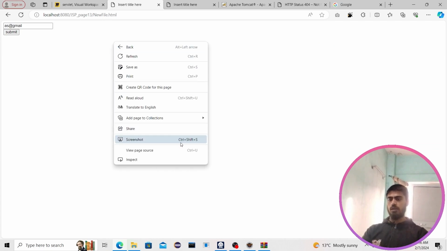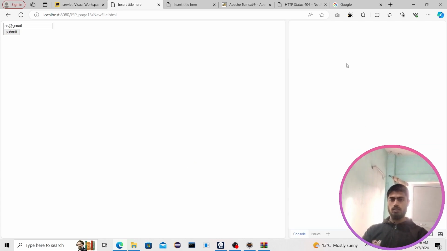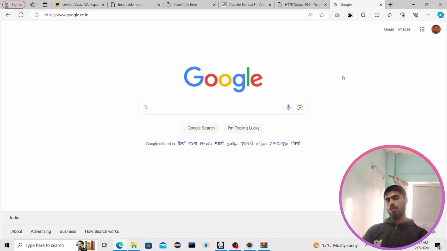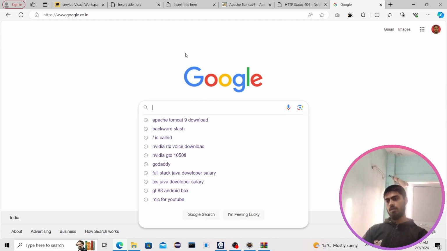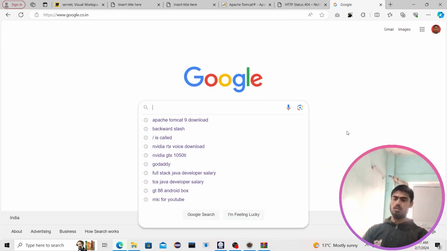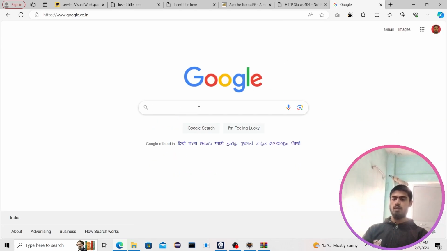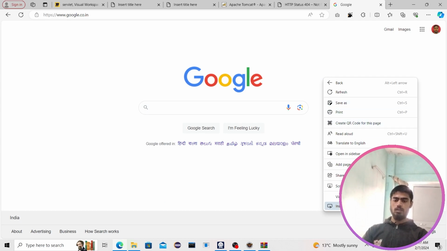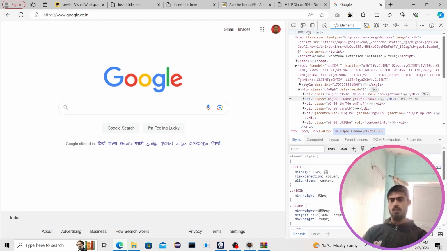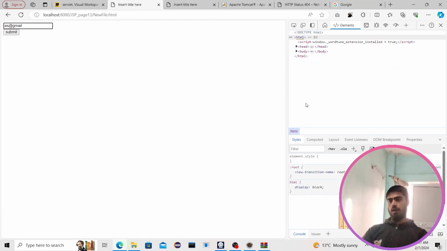If you go and inspect here, you can see that this is an HTML file. Even if you go on Google, you can see that this is the same thing as ours, but ours is much simpler and this one is more beautified, you could say. And this is also an HTML file. If you inspect it, you can see that this is HTML and ours is also HTML.